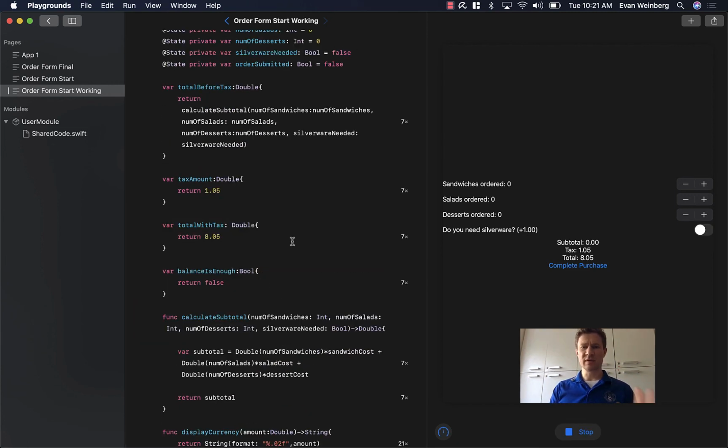So I did have to restart Playgrounds. I was running into a little bit of an issue, but I haven't changed the code from what you saw in the last frame. And so you can see that now, with each of these, as I change these numbers, the subtotal is staying up to date, and that's what I want. So I'm going to finish this video and move on to the next of updating the tax and the total.